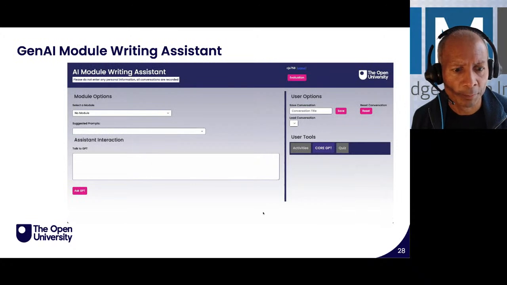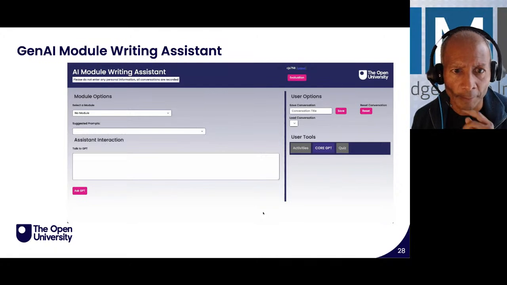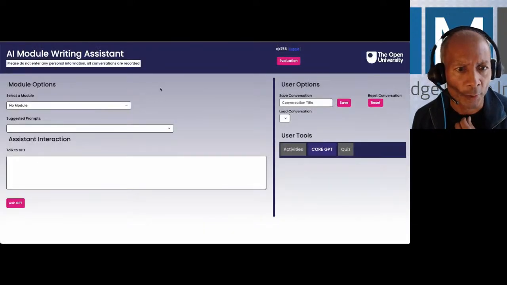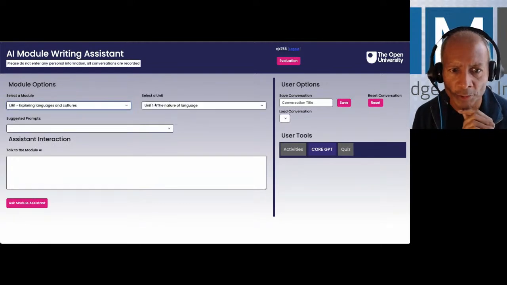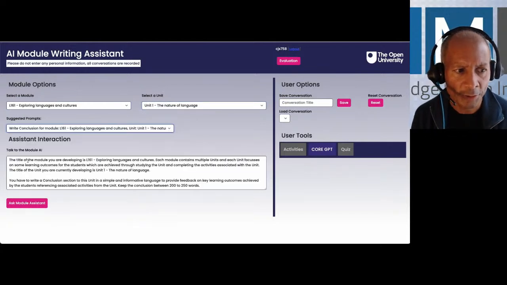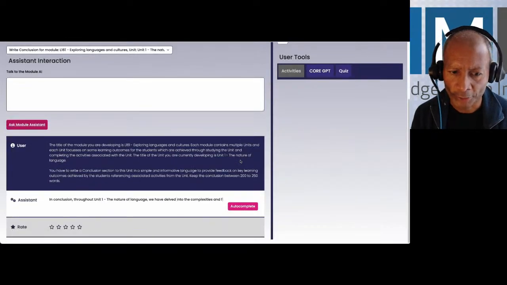Okay, so I'm going to start this movie now, it's a little screencast movie. It's a proof of concept for a Gen AI based module writing assistant. So first thing I do is I select a module. So I'm selecting one in the School of Languages. Then our modules have a number of units. So I've selected a unit, and then I'm going to ask the Gen AI, could you write a conclusion for me? So it goes off and thinks for a while, looks at the material it has, and then it just starts writing the material.